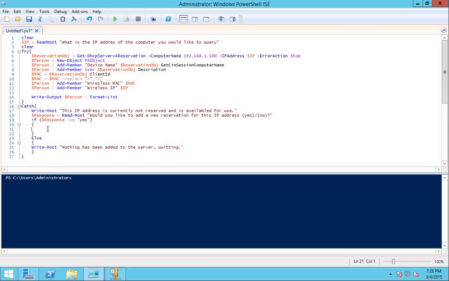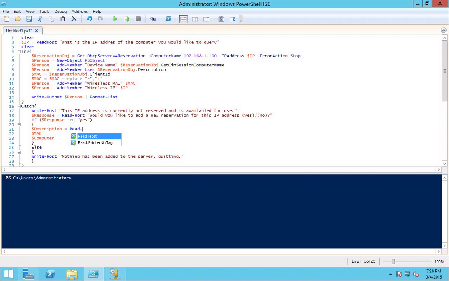Okay, back up to the if statement though. So what we need is a description, because we have a description field that we need to populate. We also have a MAC address, and then we've got our computer name. We'll start with those three. So first, our description is going to read from the host, please enter the first and the last name of the user assigned to the chosen IP address.